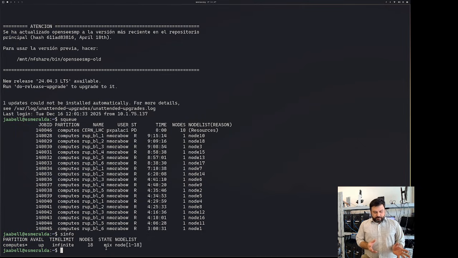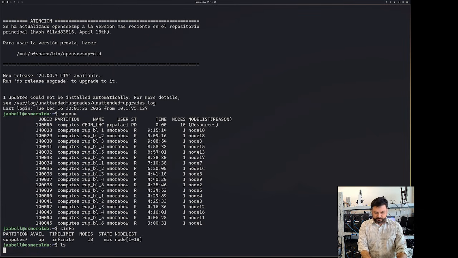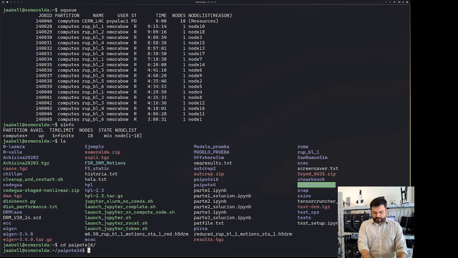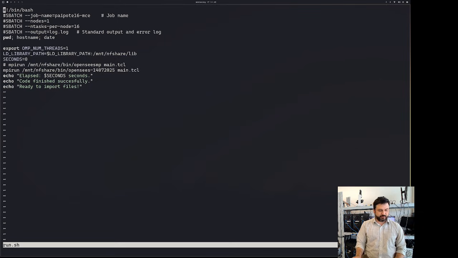So what else can I show you about this? Let me show you real quick what a Slurm script looks like. So if I have one, let's see here. Let's take a look at this one. This is one I'll use to run OpenSees. Real quick, run.sh. So this is what a Slurm script looks like.